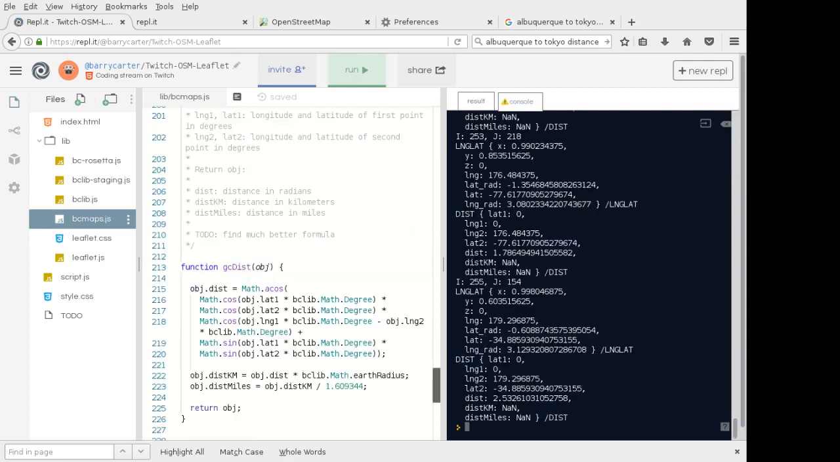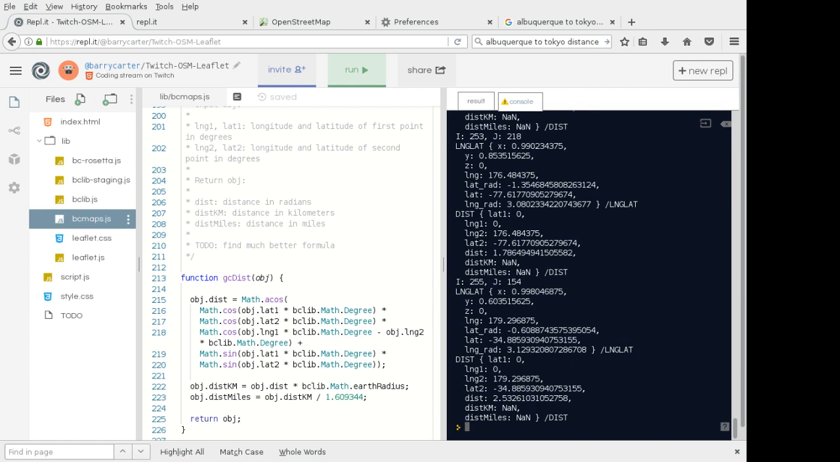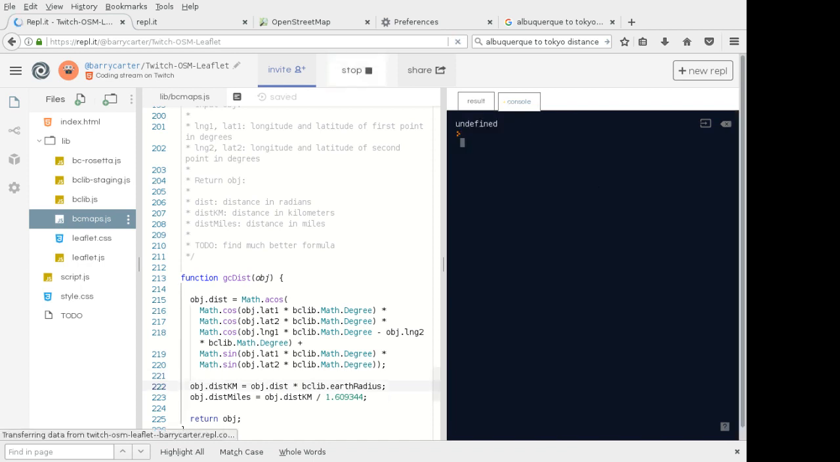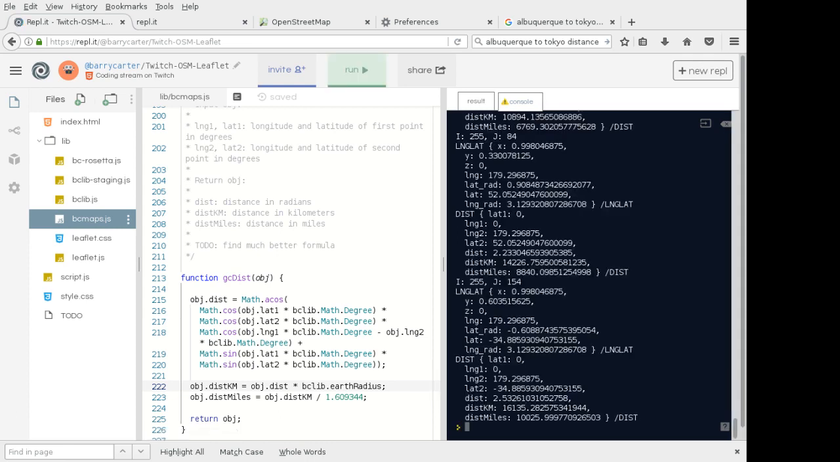All right. Okay. So now, well, the distance is defined, but the distance in kilometers and miles is not defined. Clearly, it knows... yes, because BCLib... Earth radius. Why the... I beat myself to death, I think. Okay. So when the longitude and latitude is that, the distance is 10,8840.